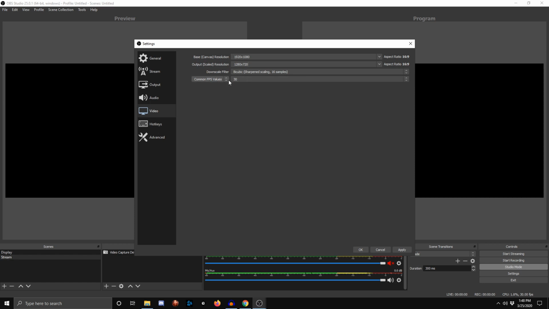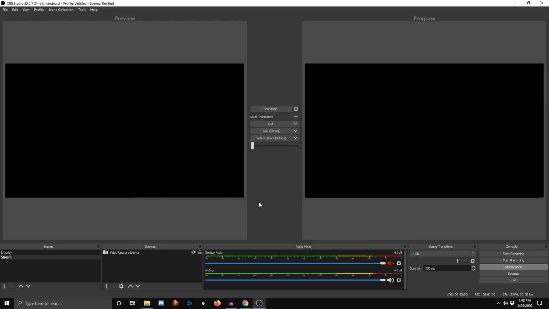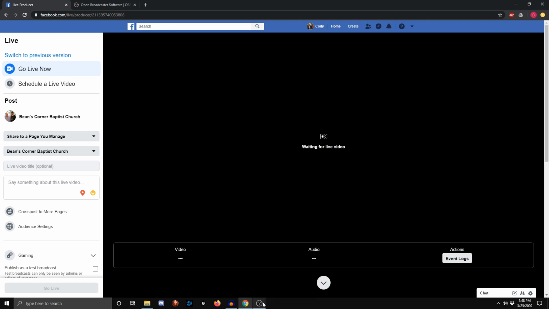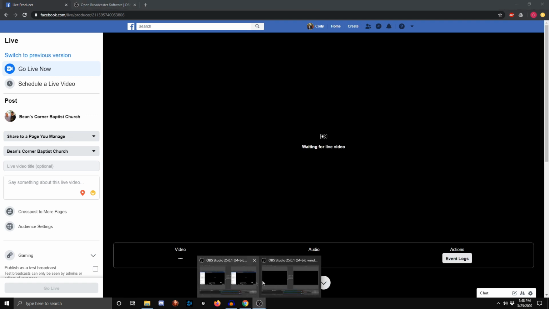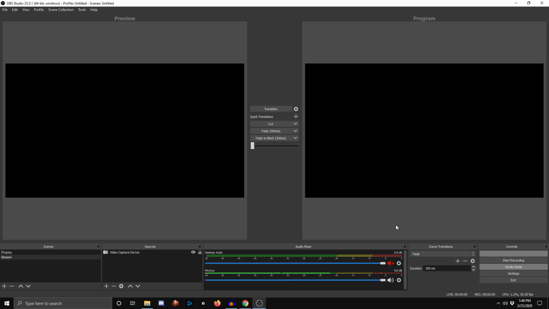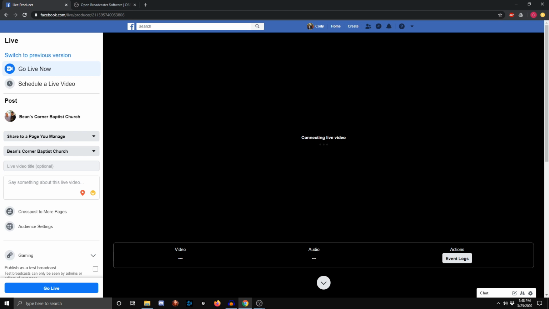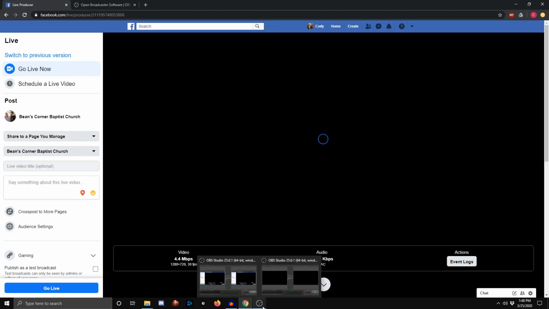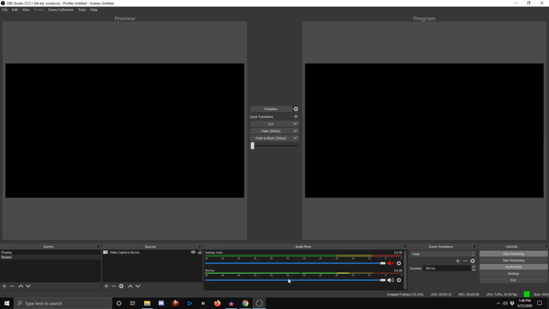FPS value, that's frames per second, can just stay the same at 30. And we'll just hit OK. And so now we're pretty much all set up. I'll show you an idea of what it looks like when we start streaming. Right now this is just waiting for live video. If I go over here and hit start streaming, it's going to connect. So right now it's connecting to the live video. Obviously I've got a black screen in there.